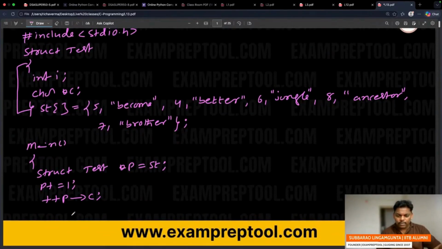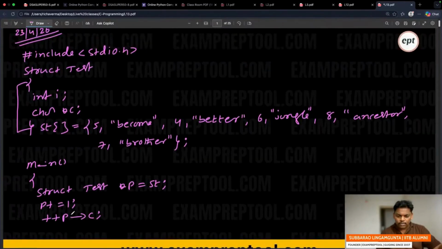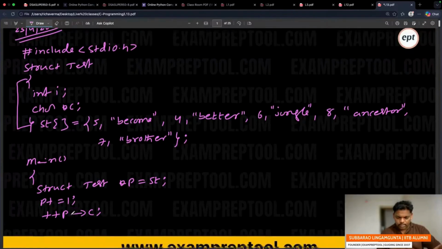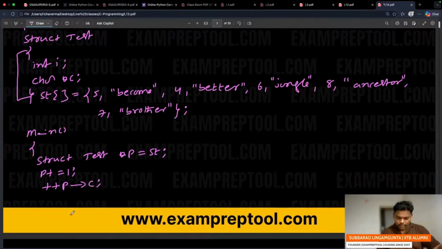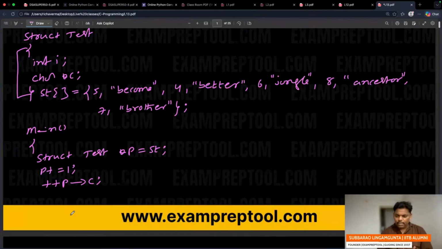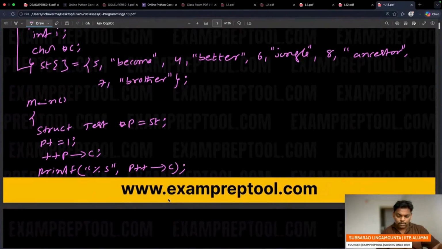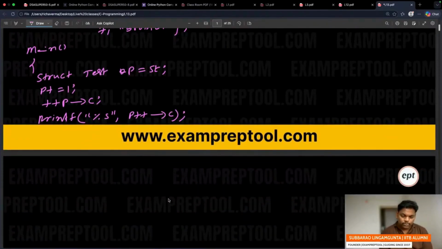Let's move a little up. I think the interesting thing is main started here. So the structure is outside. Yeah, some printf statements are going on, major lines, some printf statements are going on after plus plus. Let me write. Printf percentage s, p plus plus arrow c, p plus plus arrow c.